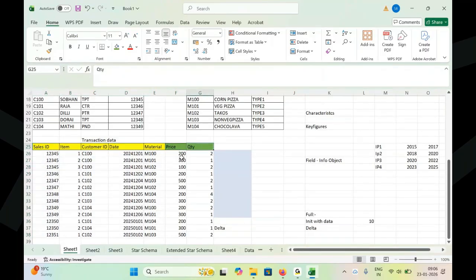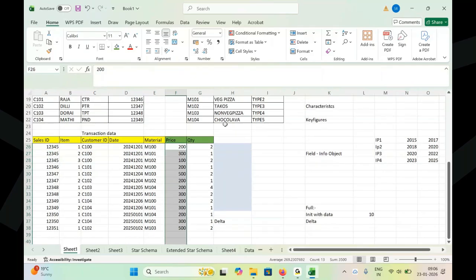So I can add this one, quantity also, I can add. If I want to generate the revenue or total amount, I can just multiply. So 200 into 2. Because this material price is 200, he purchased two quantity, so 200 into 2, 400, like that. So these are actually the measurable quantities or measurable objects. So these two are key figures. Key figures are measurable objects, characteristics are non-measurable objects.